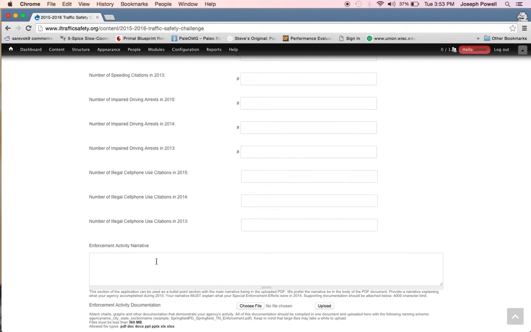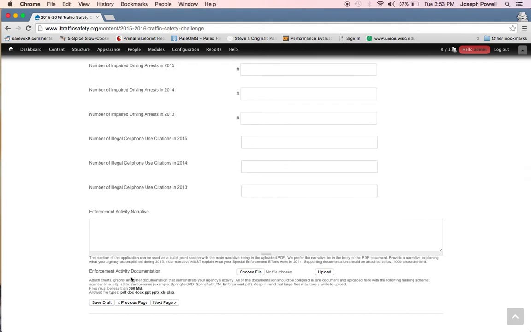Again, a narrative of whether you saw a decrease or increase, and documentation. This is a good place for a bar chart or anything like that. You can just make it in Excel and save it as a PDF, so that everyone viewing it sees it the same way. Again, save draft, next or previous, so you can go either way.